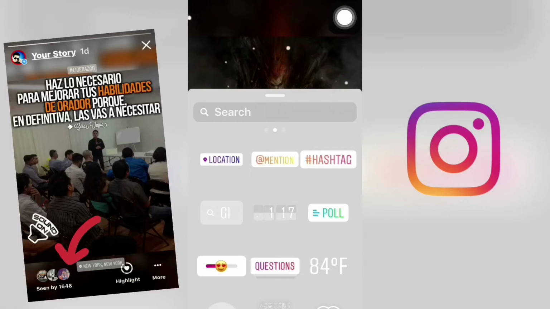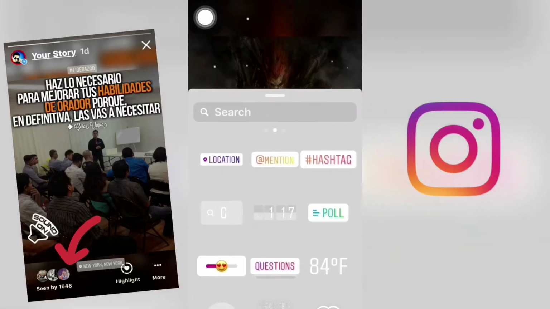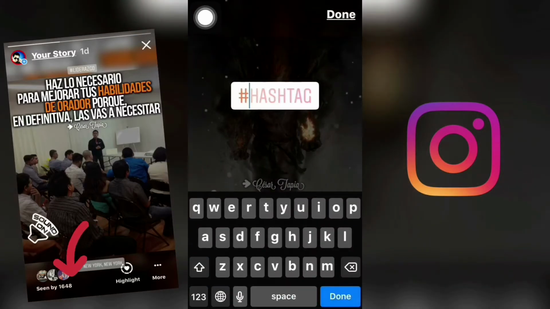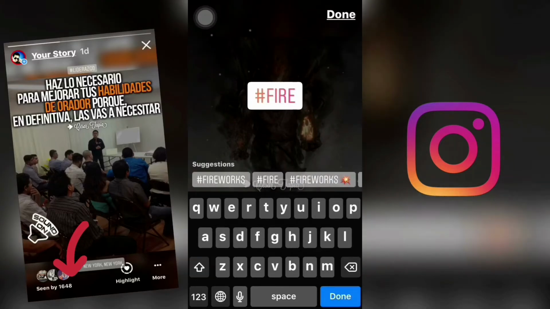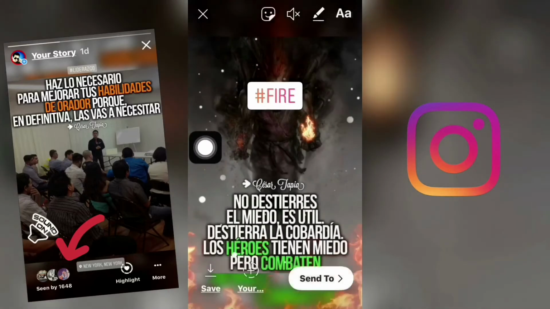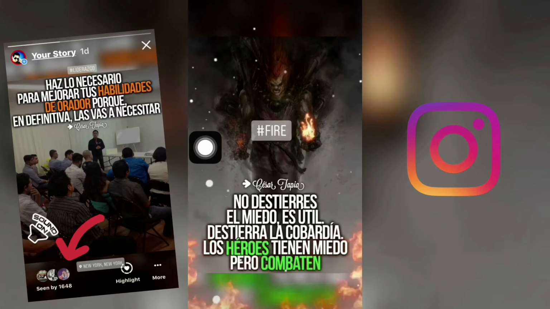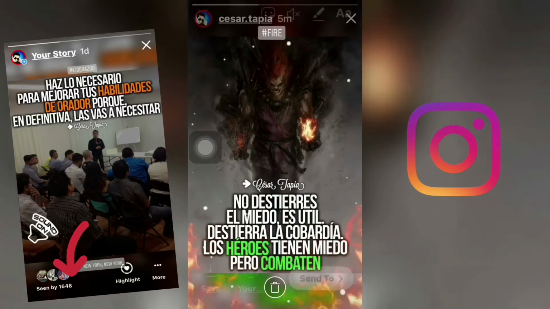So let's move on. So the first thing that I use is the icon on top right here. I tap on here and I use the sticker or the icon, the hashtag icon, I don't know what to call it. And then I use my Instagram, in this case my hashtag is gonna be fire. And then I make sure I tap on the hashtag right here on the bottom, and then I change the color, and I also change the size, and I put it like this.